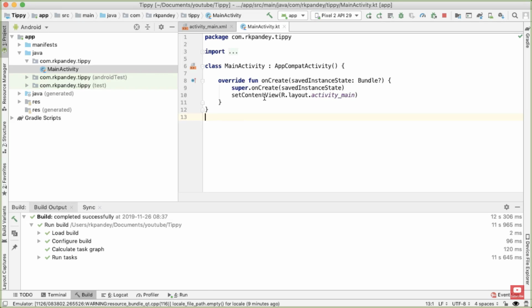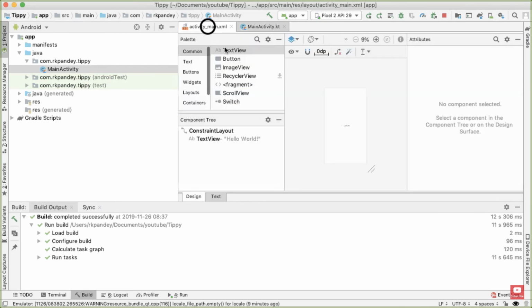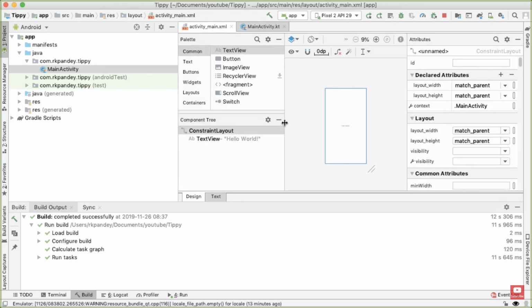So things like being able to understand when the user has changed the tip percentage and we need to recalculate the tip in total, we're going to put all that logic in here. One important line is the set content view, where we say r.layout.activitymain. This is referring to the activitymain.xml. So what that line is saying is the contents or the user interface, the UI of our application, is going to be defined as activitymain.xml file.